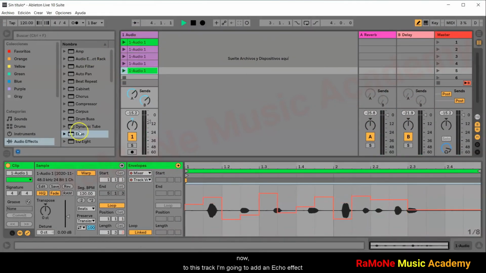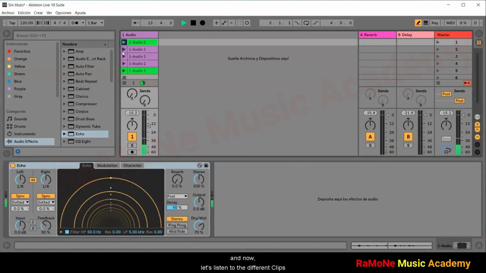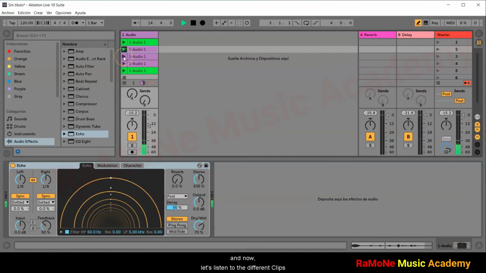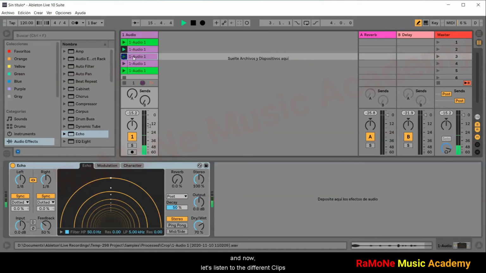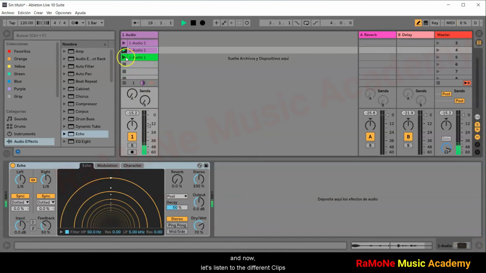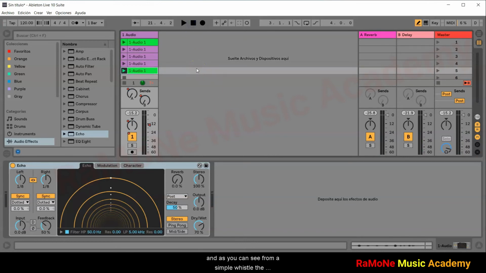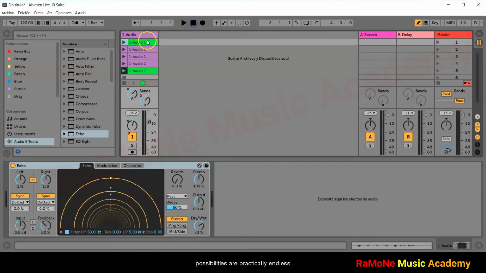Now, to this track, I am going to add an echo effect. And now, let's listen to the different clips. And as you can see, from a simple whistle, the possibilities are practically endless.